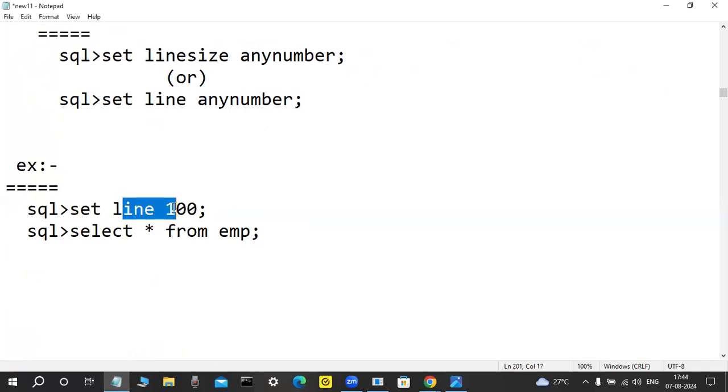Write an example: set linesize with a number more than 80, I am giving like this.